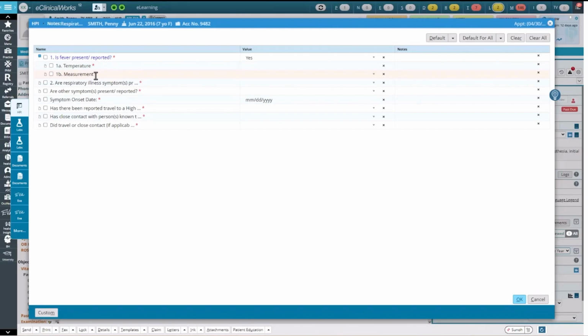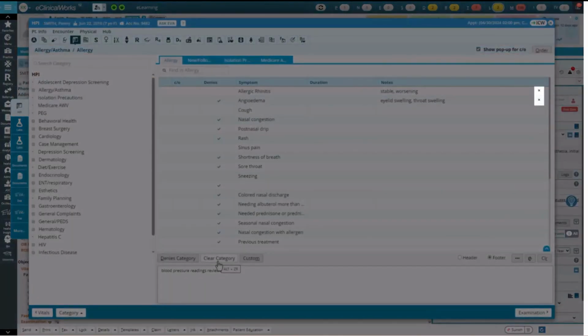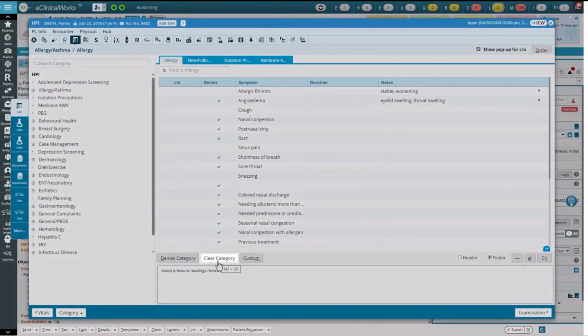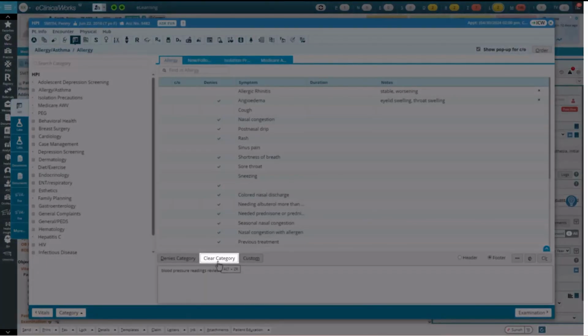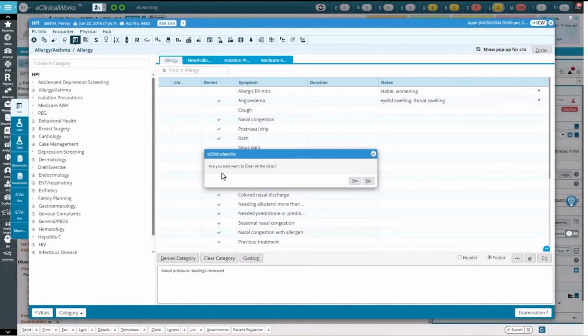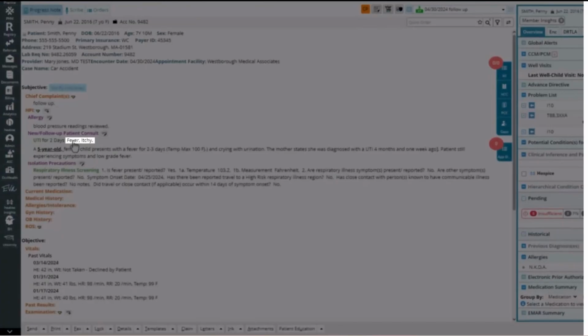These default options will be discussed further in the template training option. To clear notes for a symptom, select the X on the right-hand side. To clear notes entered for a specific category, select Clear Category. It will give you a pop-up message asking if you want to clear all the data. Simply select Yes. Lastly, note that the category, symptoms, and symptom notes are all hyperlinks.